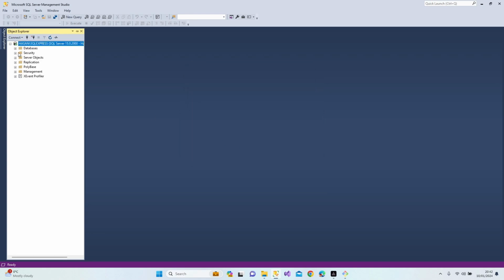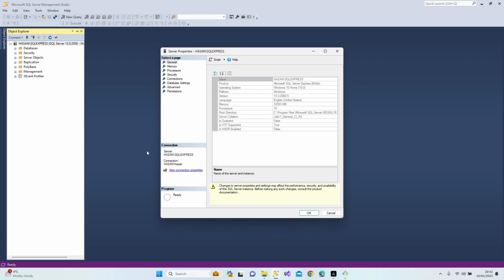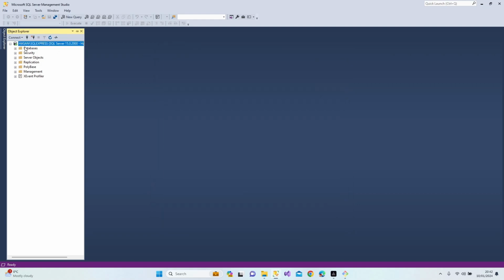Let's click connect and right click on it. If you click properties, you will be able to see properties about your server, like server name, version, language, operating system, something like that. Okay, let's continue with our database.